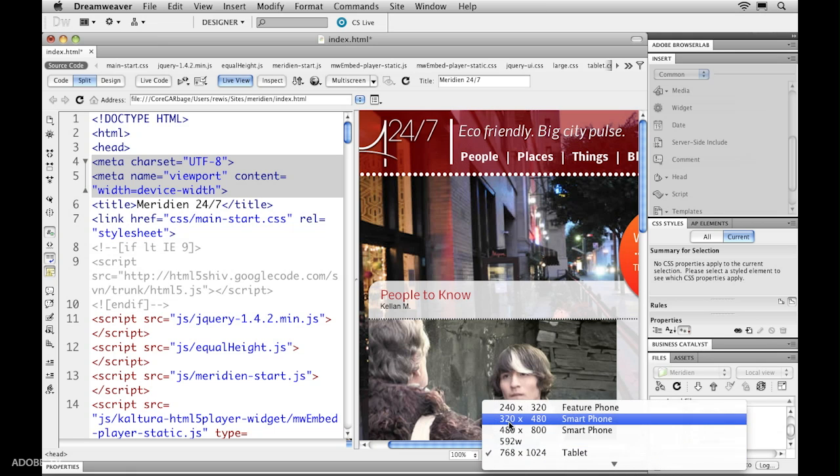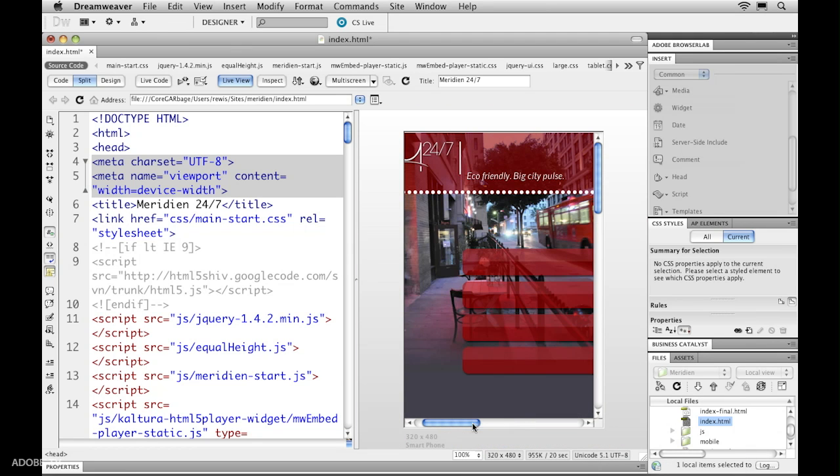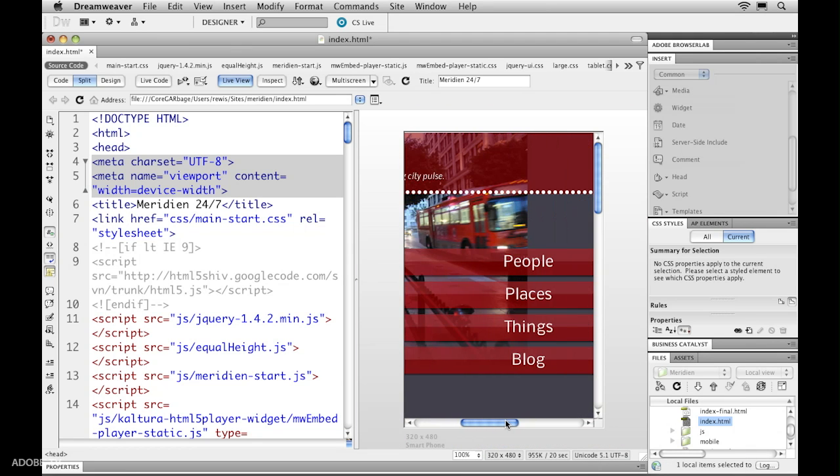So let's switch to the phone view. And there we have the phone view being displayed. Now I've obviously got some changes here that I need to make in order to satisfy my viewers on these devices. I've already done that, just like any good cooking show. So let me go ahead and show you that finished file.